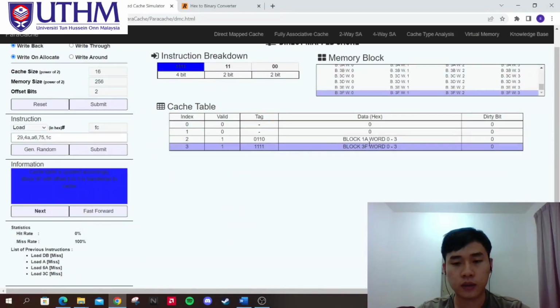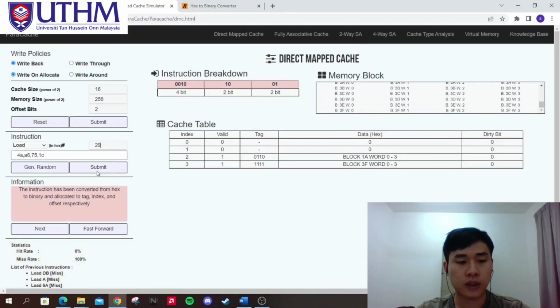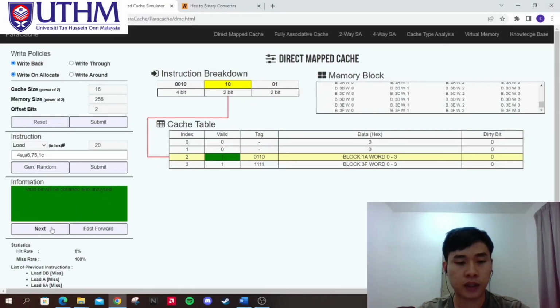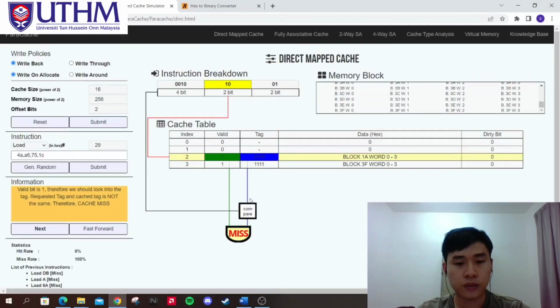Next, okay. Next, we got another instruction. So index is 10. Look at the index 2. Valid bit is 1, we can compare the tag. So the tag is different, 0110 and 0010, a cache miss. New data will be loaded, the tag which is 0010 will be loaded here. And the data from the hexa from the memory block will be loaded here.